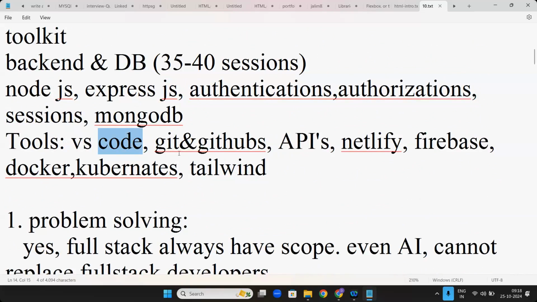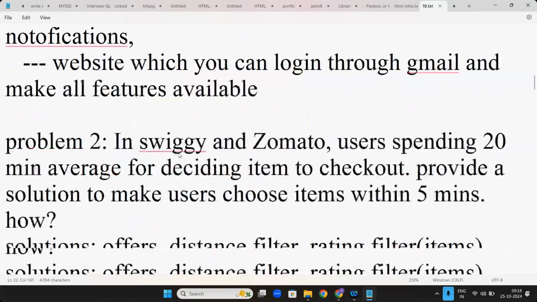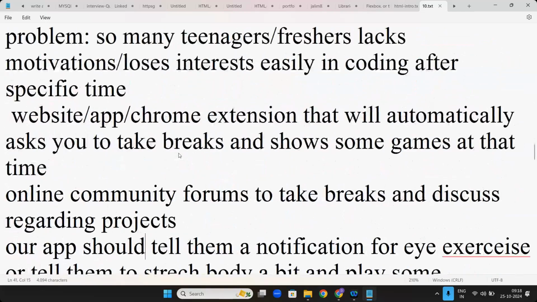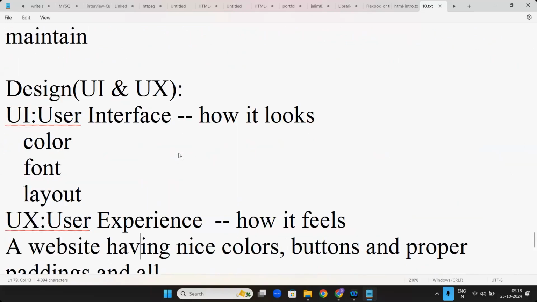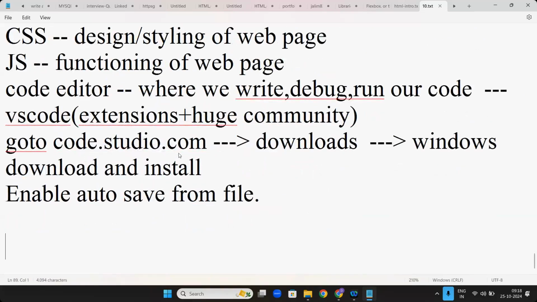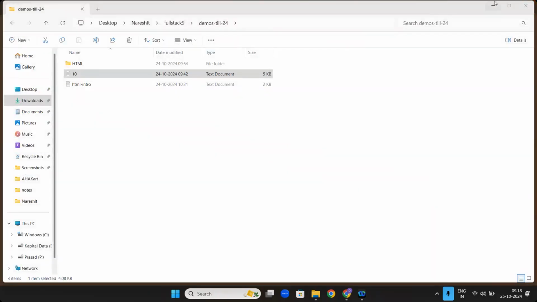In this particular course itself, we have discussed problem solving, basics of internet, and then we discussed designing, how to design something, we designed in Figma, right? Now, let's start, sir. First one, you need one code editor. What do you need? Code editor. Code editor is a place where you will write your code. So I chose a code editor called Visual Studio Code.